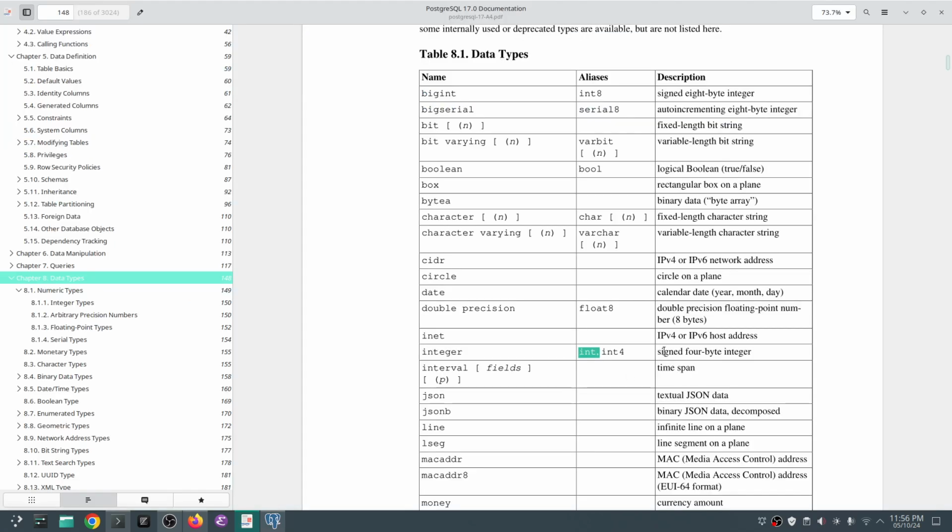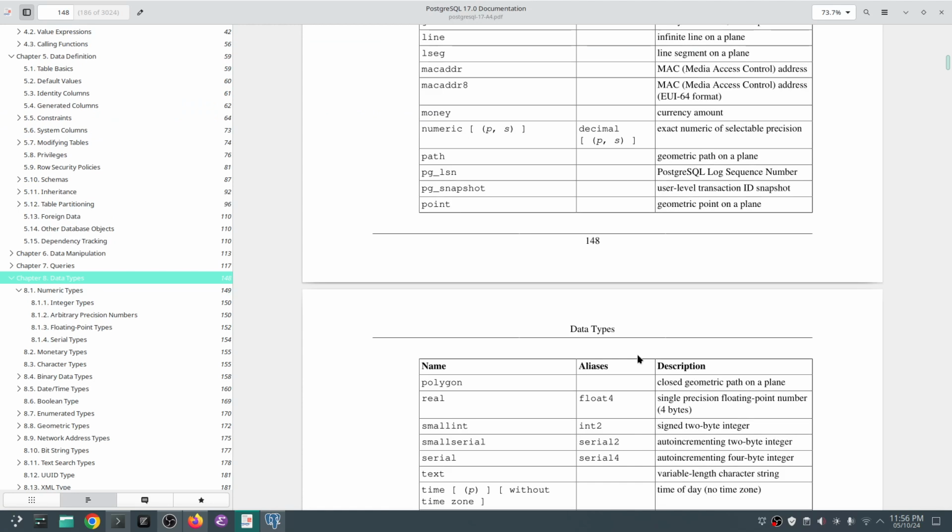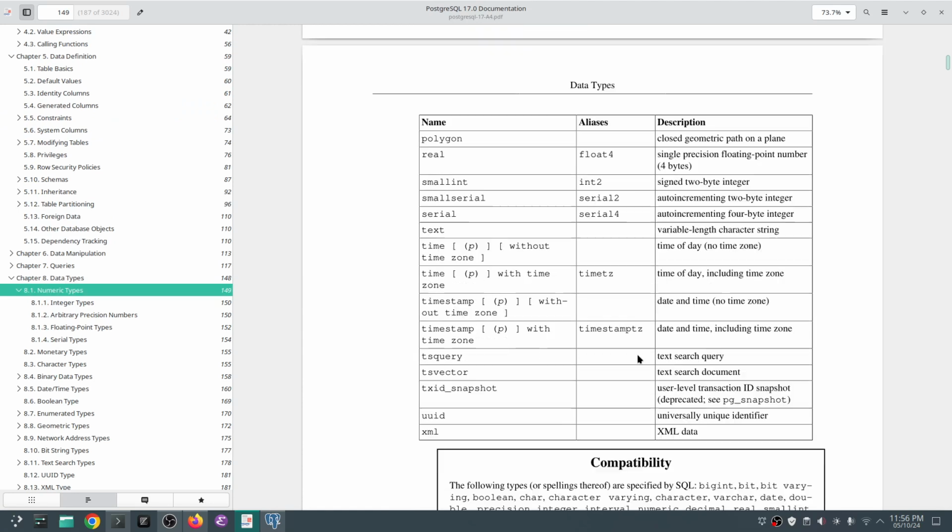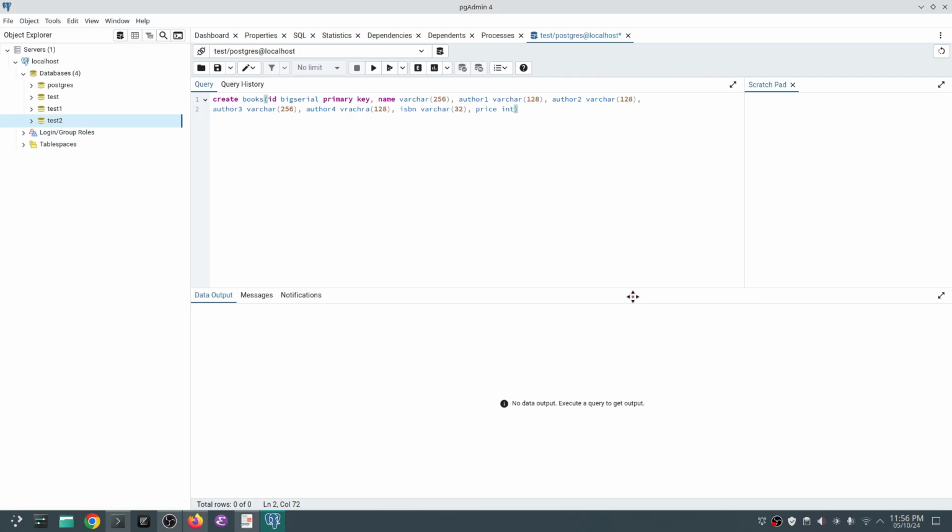We don't have unsigned integer here. I don't think that it has unsigned integer. It is signed integer. So we have to be careful that we don't insert negative numbers. So I think to start with, this is enough. And the other is copies, how many copies we have. So we make this also an integer. All right. So this is our table and we call it create table.